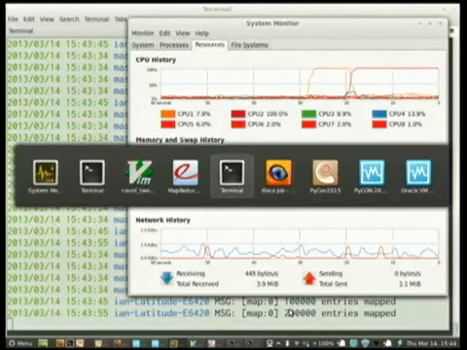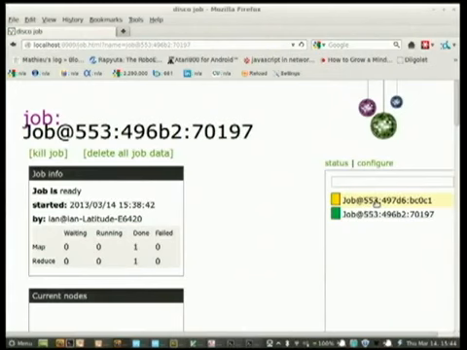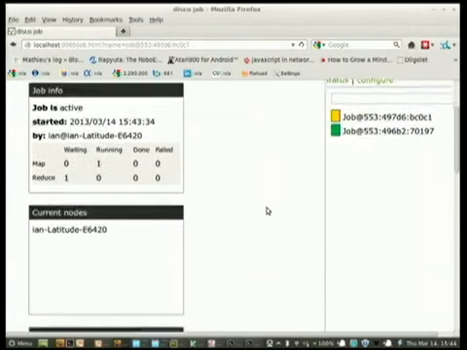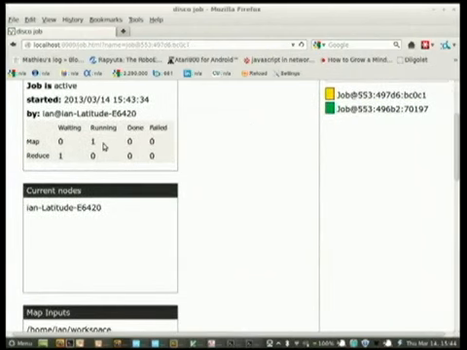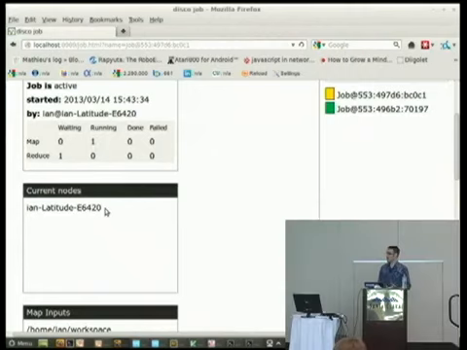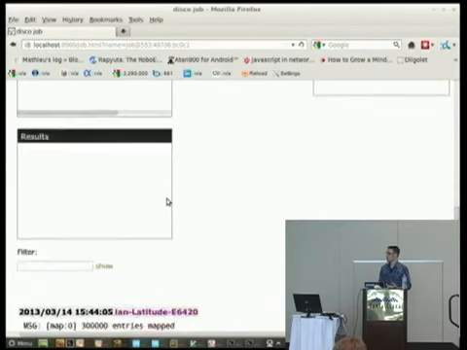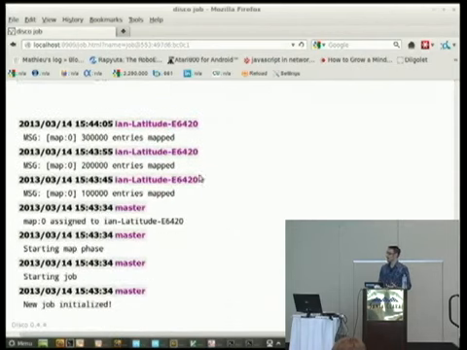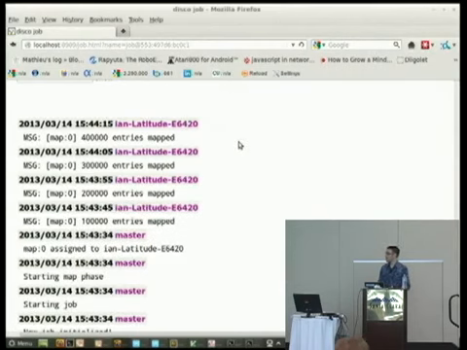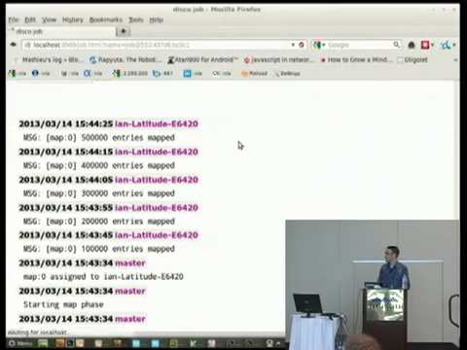For sure. So here we have yellow, the job is still running. When we click on it, we can see that there is one map job running and one reduce job waiting. There's only one node in the network. This is where the data is coming from. And then here are the partial results. So the entries are being mapped at the moment. 10,000, 300,000, 400,000. So it takes a little while for it to chunk through these.